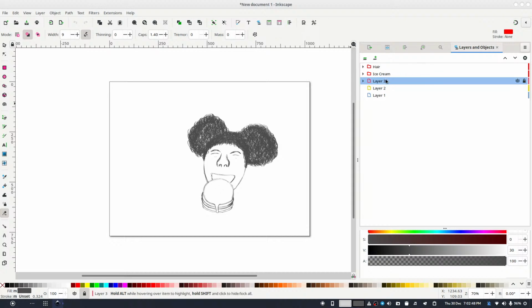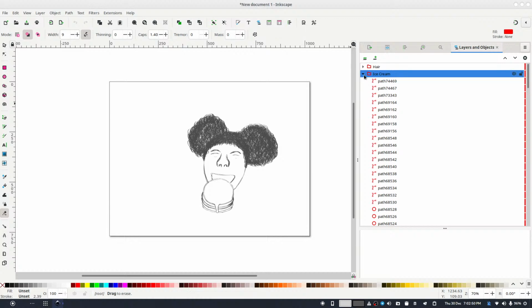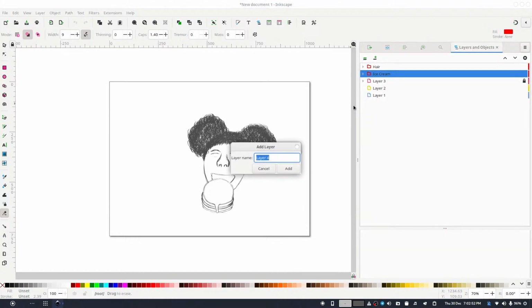Alright, so now we're going to sort her teeth out. And to do that, I'm going to add a layer above ice cream. And we are going to try to put her teeth above the ice cream and remove parts of the ice cream until we get the exact effect that I want. So let's go with teeth.